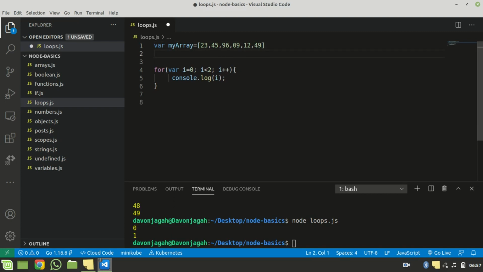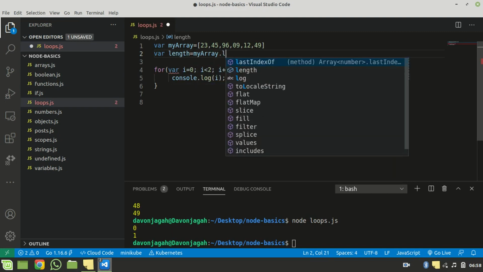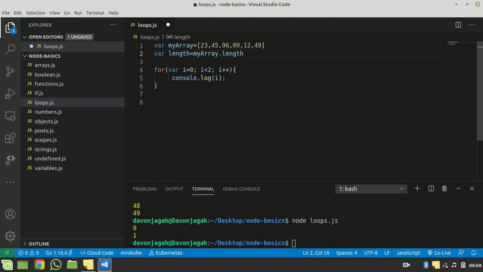So what we can do is we can just say i is equal to 0. Then as long as i is less than, now let's get the length of our array. var length is equal to myArray.length to get the length of our array. So now we want it to loop over the length of our array. The last index will be the length of our array minus 1.